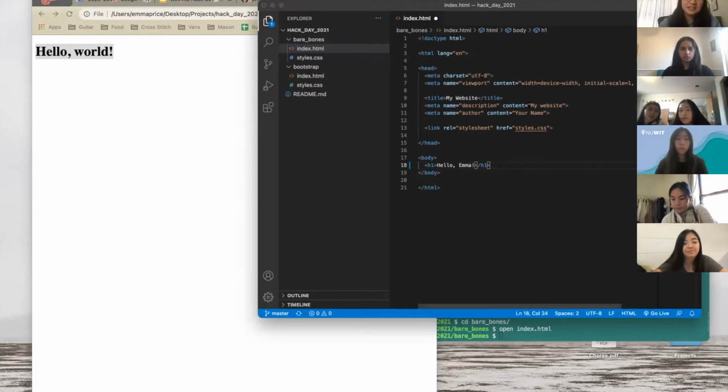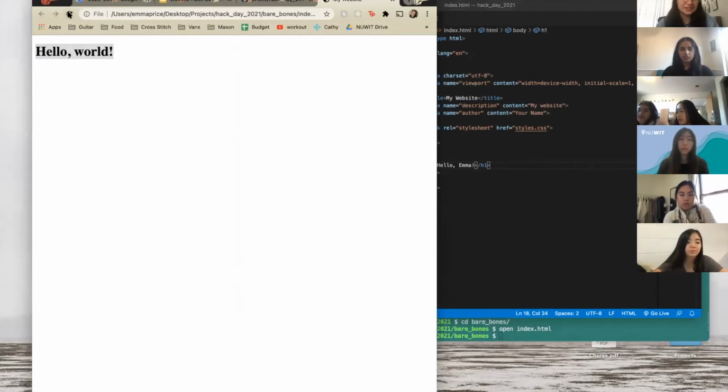So in VS Code, you have to make sure you save your stuff. It does not auto-save for you. So if you're like, why aren't my changes showing up? Make sure you saved your file. So make sure you do Command S to save. And then if you go here, you just refresh, you'll see that it has changed.